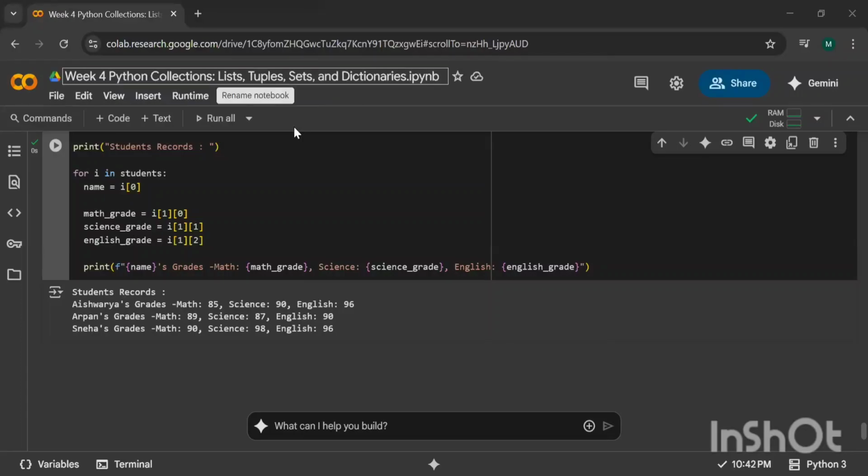So Tohidul, we use tuples whenever we do not want to change anything, because we are going to take it inside the parentheses and we cannot make any kind of changes. But yes, we can put each and every kind of data type inside it.